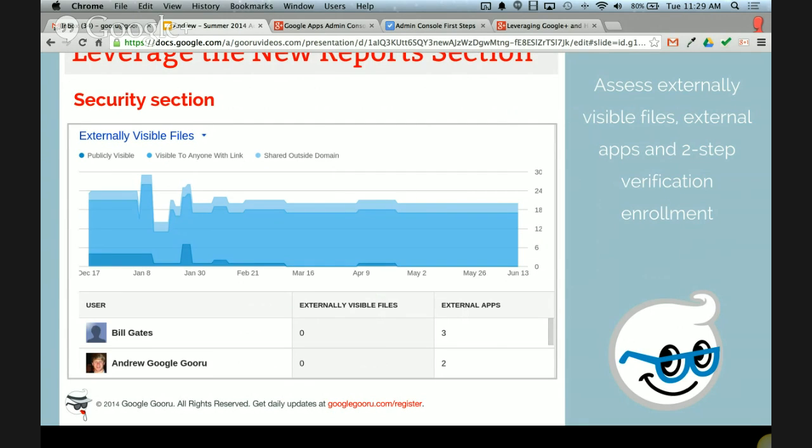So, for example, in security, you can see our externally visible files. How many do we have visible externally, and who is allowing those files to be available outside our domain? You can also see what type of apps a user has used and installed that are external apps. So you might be saying, aren't all applications external? Not necessarily if you have some things that are built in-house, but if users are allowing external apps to access their information, that's definitely something that you want to be aware of.